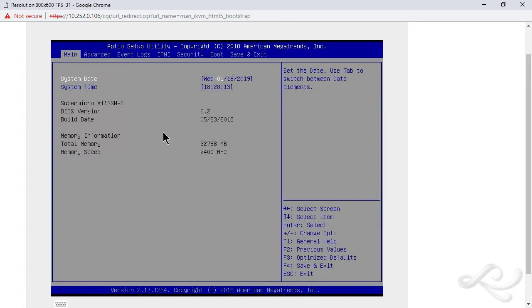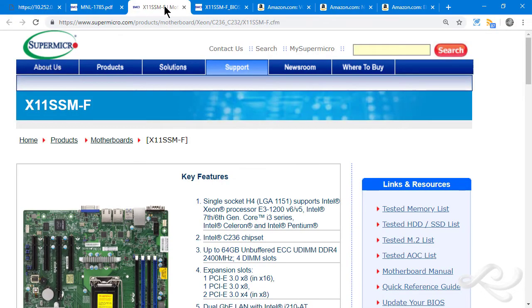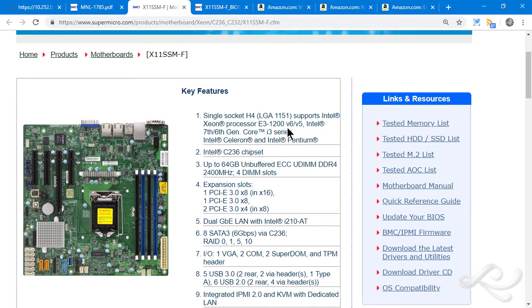So if we look here, the first thing we want to do is know the BIOS version and the build date and check the product page to see if there's a BIOS update compared to this. That's really the first thing you want to do: update that firmware, or flash that BIOS if necessary. We did actually show the BIOS here as well in the browser window. But here is the product page for this particular board. And you can see a list of links and resources. And you have update your BIOS, download the latest drivers and utilities, IPMI firmware, which you can update as well. So you want to check all these things.